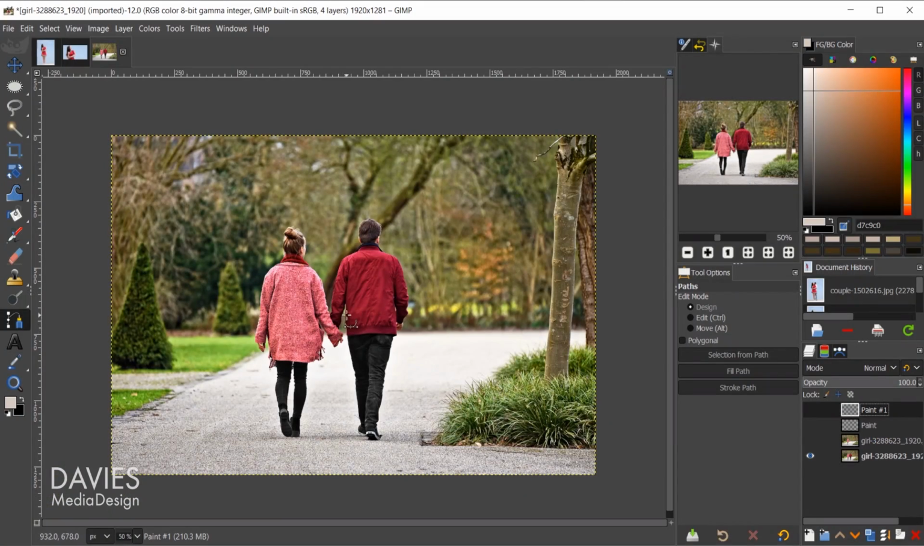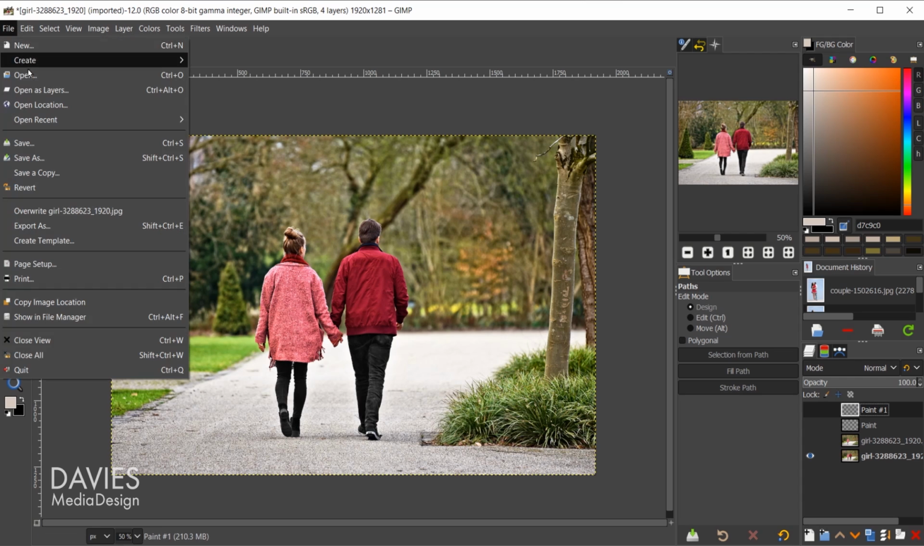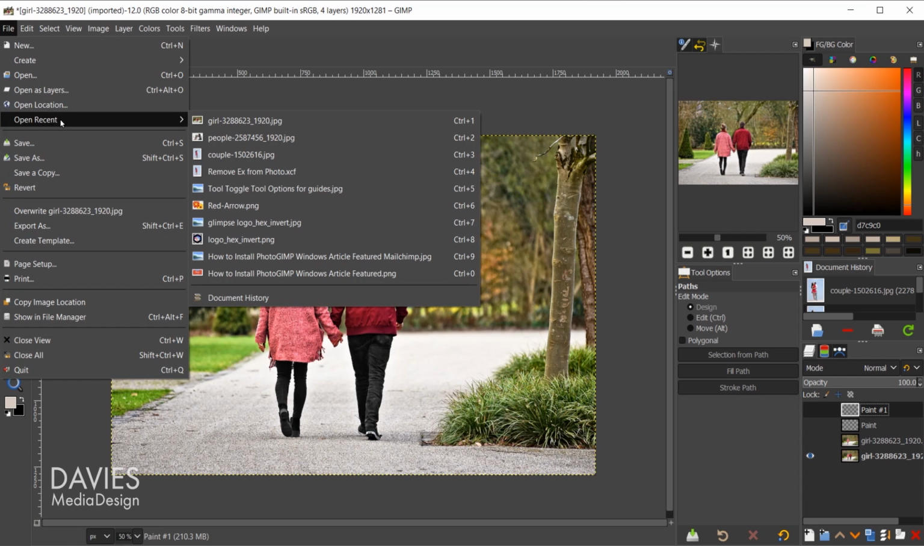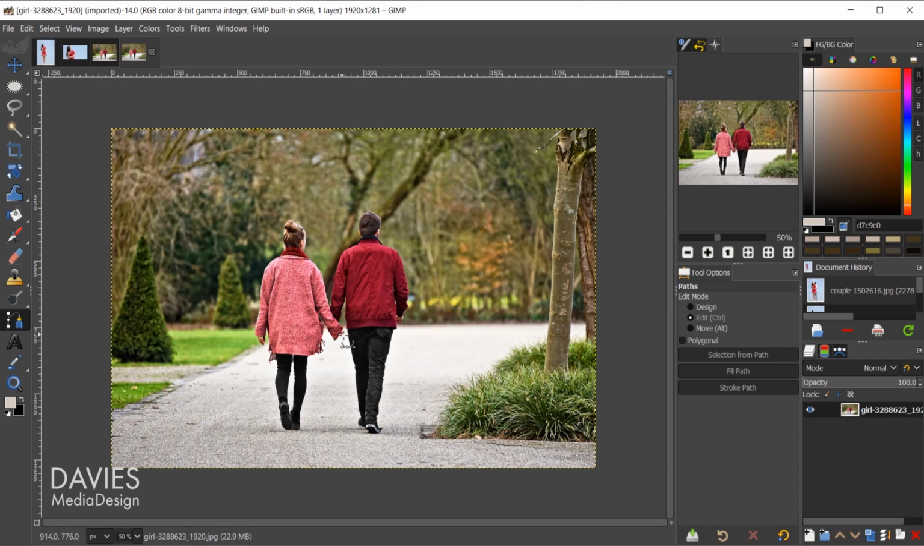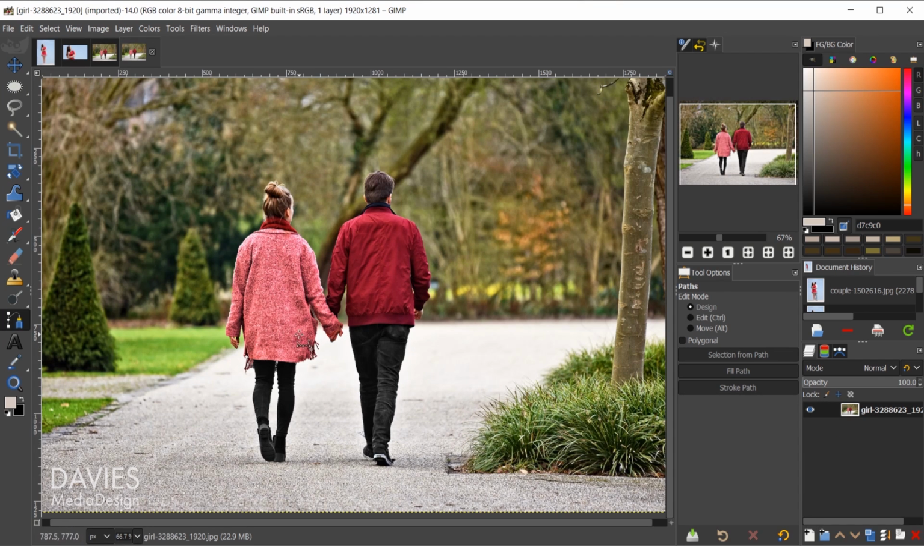But for starters, I'm going to open up the original image. So I'll go to File, Open, or Open Recent in my case, and I'll click on the original photo. And I'll hold Control and zoom in with my mouse wheel. So I'll grab my Paths tool or my Bezier Curves tool. You can hit the B key on your keyboard or click on it in the toolbox. I do have a single column toolbox set up here, and I have a tutorial on how to do that if you want to check that out.